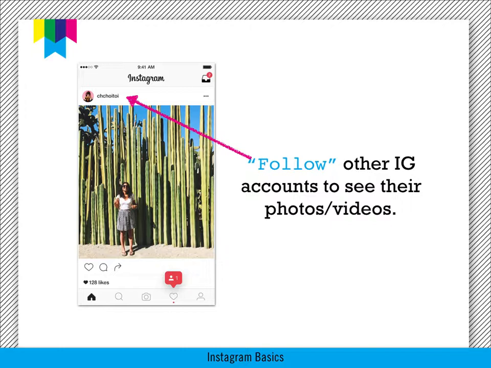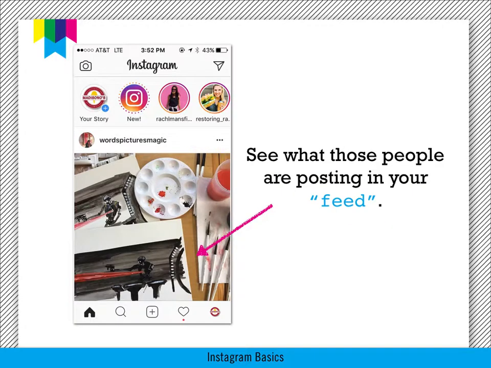Instagram is also going to encourage you to follow other Instagram accounts. Those are other people who are also on Instagram, and they are posting photos that are relevant to them and also that might be of interest to you. So the easiest thing to start with is to follow friends and family, and then you can start to build that following based on things that you like or images that you see. We'll talk about that in a little bit, but you definitely want to follow other Instagram accounts.